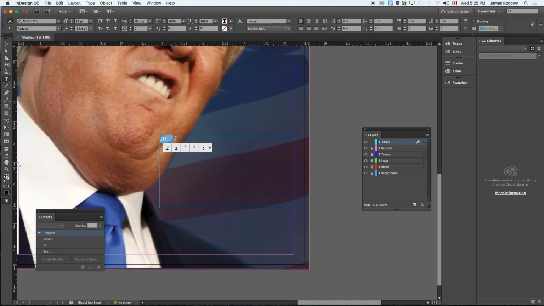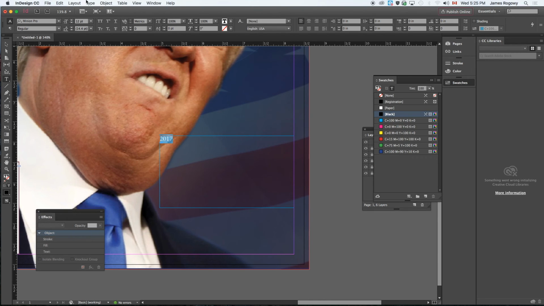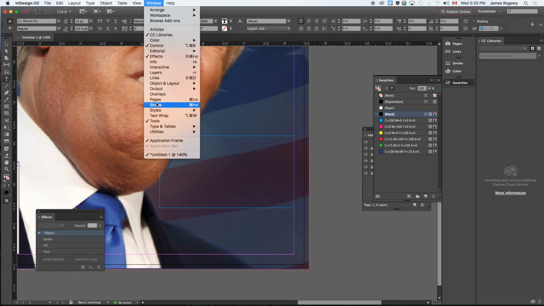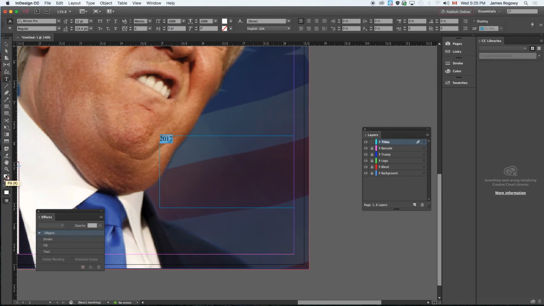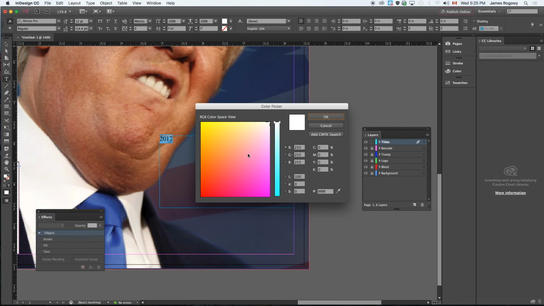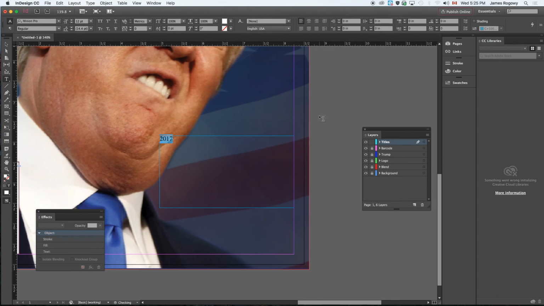I'm going to highlight the text by clicking and dragging. I'm going to set the color of the text to white. I can do this a bunch of ways. I can use swatches if I want, which is over here, or I can go Window, Swatches, find it that way. Okay, so color swatches. And I can choose paper, which is white. Or I can double click the fill icon and find white in that way as well. Okay, so there's lots of ways to do the same thing.